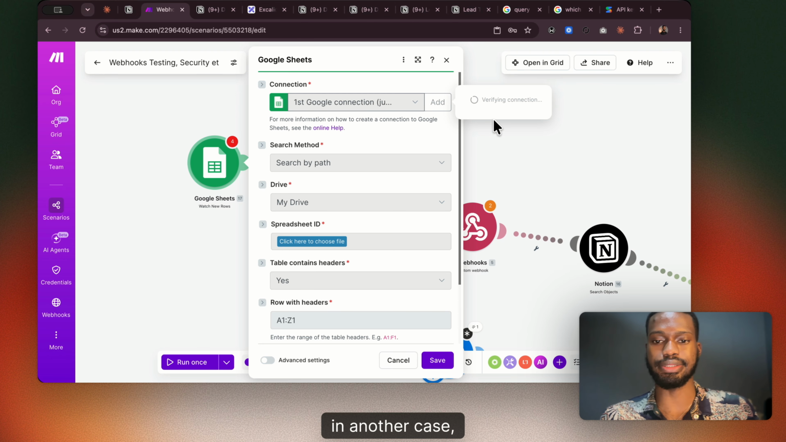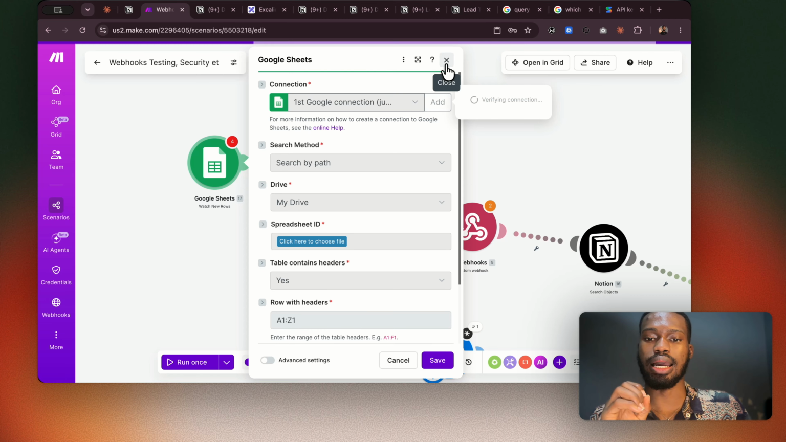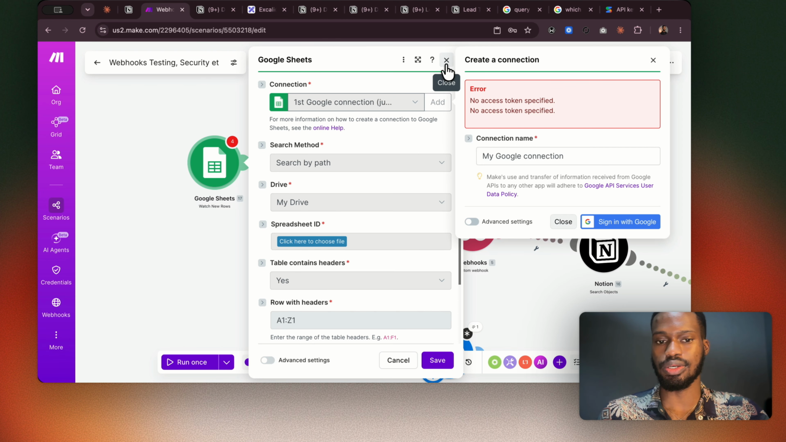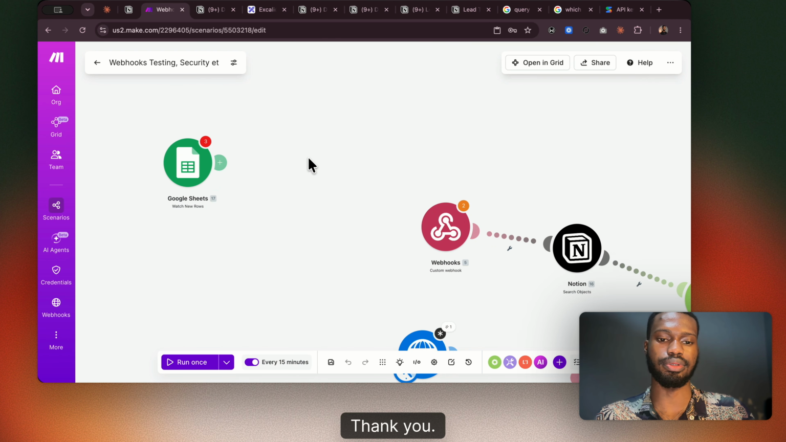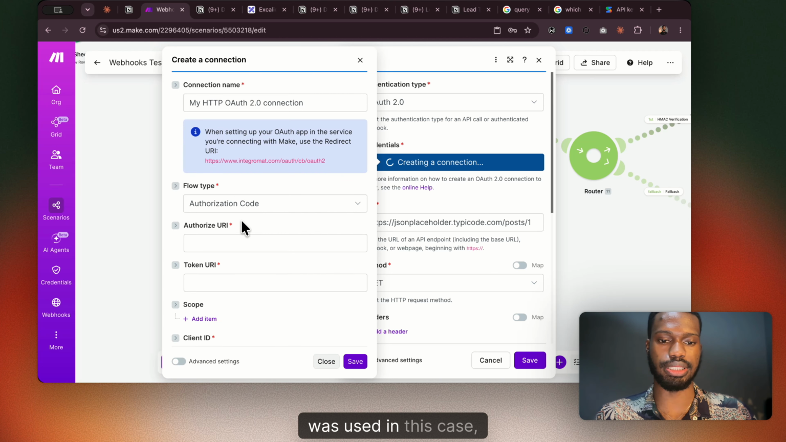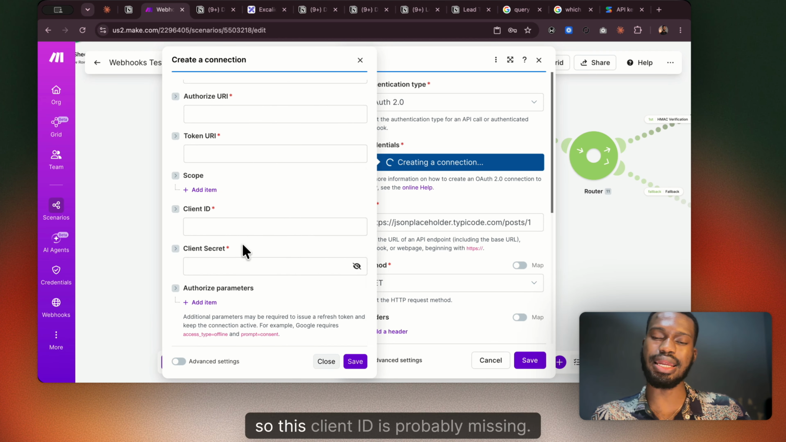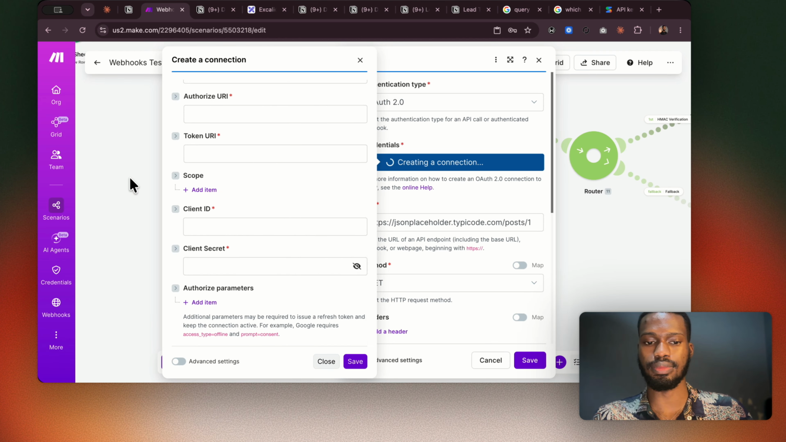In another case, I have also seen cases where I could not just sign in directly. So in this case, not everything was filled in. This client ID is probably missing, so you need to go to your developer console or somewhere and bring it in.